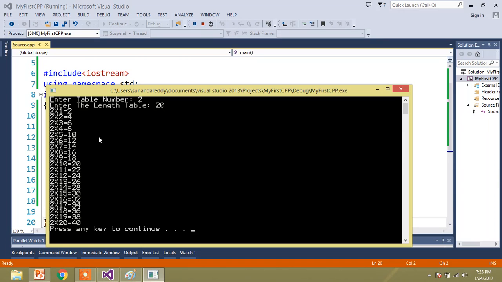Now that's fine. Now we are able to see one particular table. Now I want to see this particular 2 table, and next to this I want to make the user enter one more number.